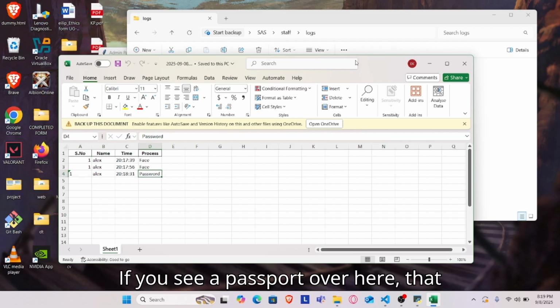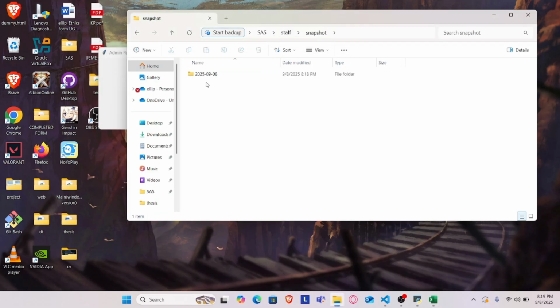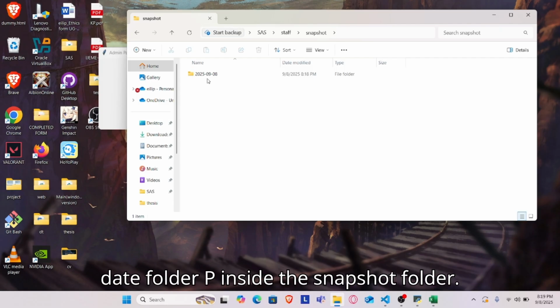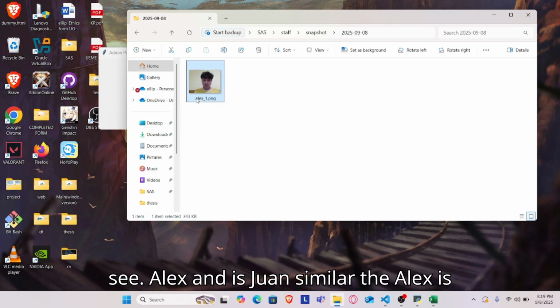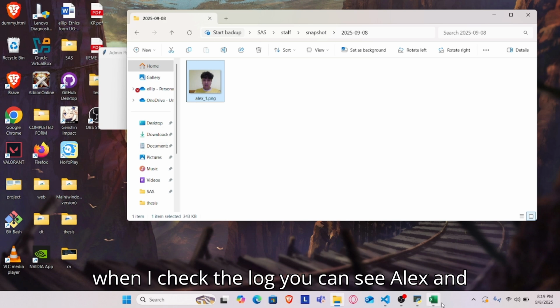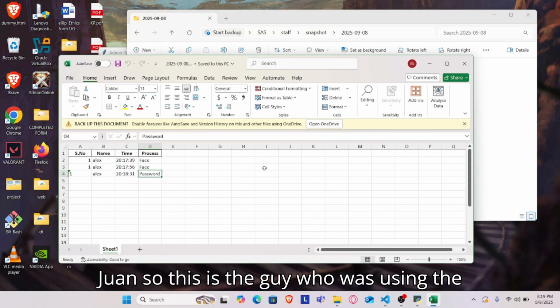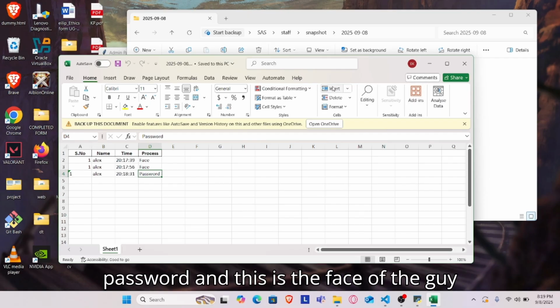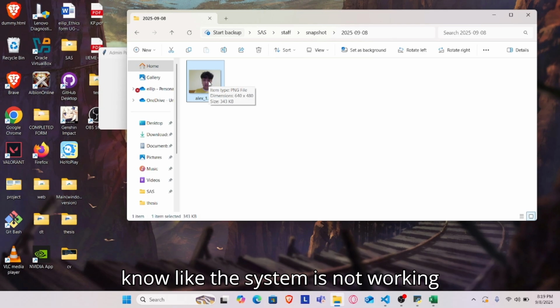If you see a password over here, that means it already has a snapshot of that user in that exact date folder inside the snapshot folder. So if you open this folder, as you can see, Alex and 1. Alex is the username of the attendee and 1 is the serial number of the attendee. So when I check the log, I can see Alex and 1. So this is the guy who was using the password, and this is the face of the guy who used the password. If this is Alex, you know the system is not working, that's why he used the password.